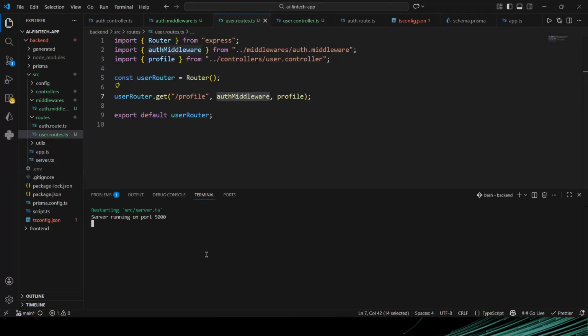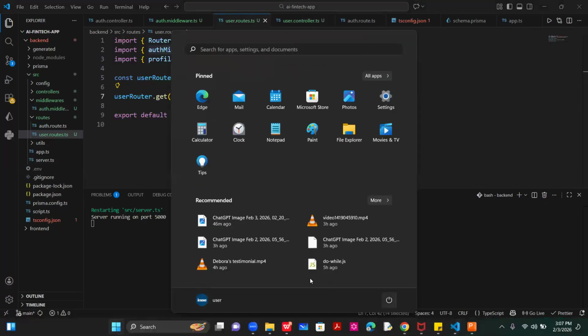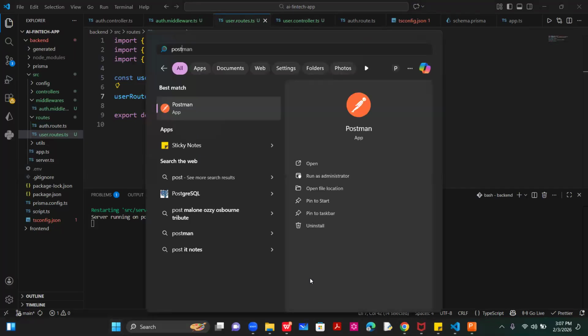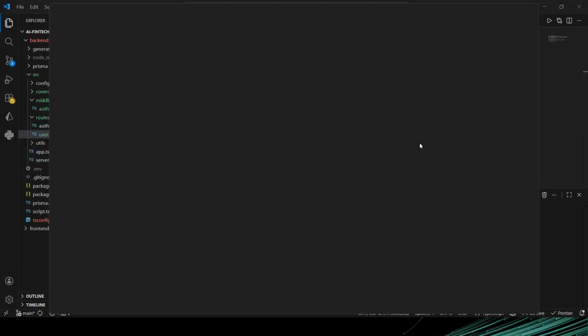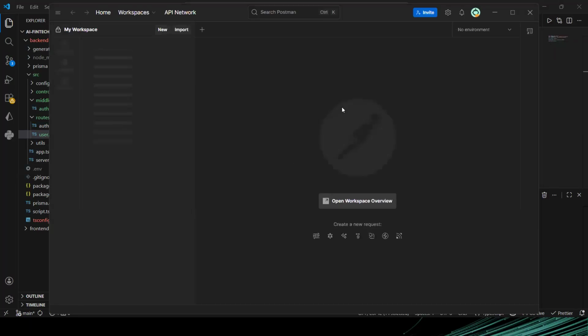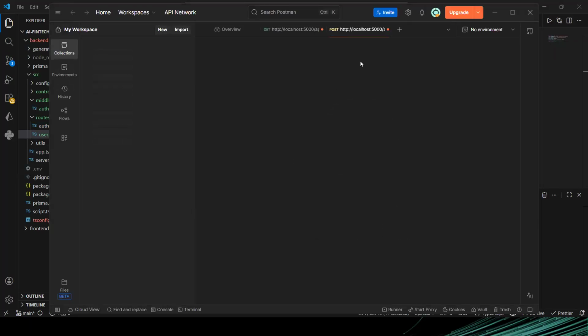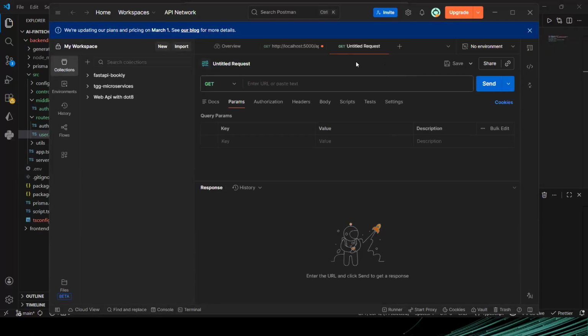So now let me go and use Postman. If you don't have Postman, no problem, just watch what I'm going to do. So let's test our route. Remember that this our profile route is protected now. So you can no longer access it without giving the proper authorization.